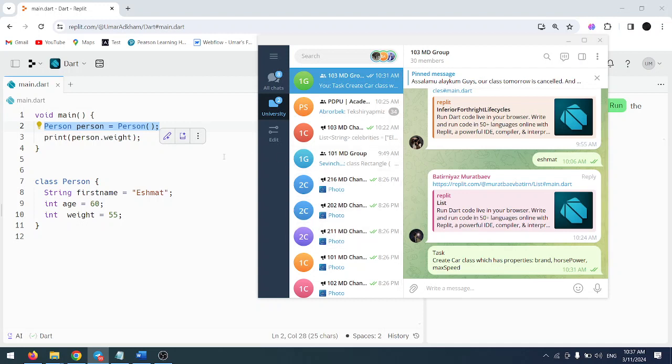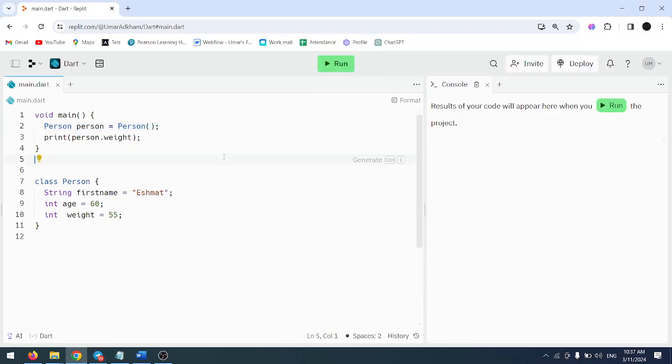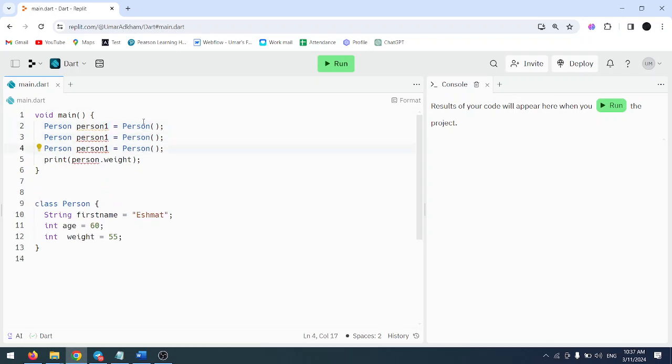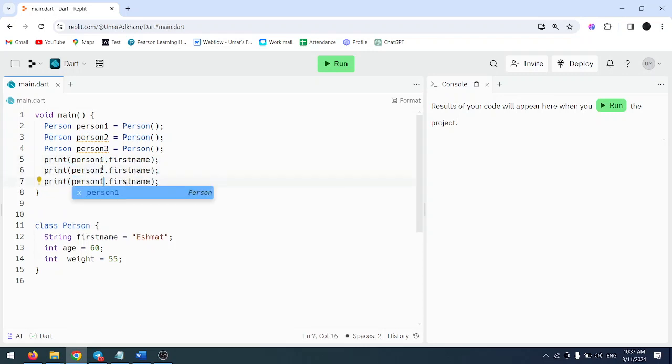Okay. Who has problems? No one? So let's continue. So right now, if I want to create another person, for example, this is person 1, I'm going to create person 2 and person 3. And I'm going to display their first name. Okay, so person 1, person 2, and person 3.